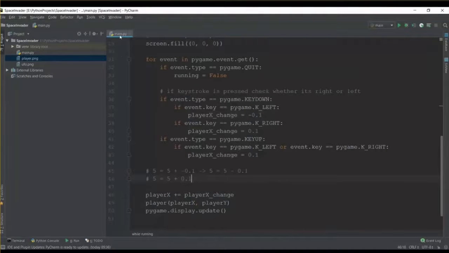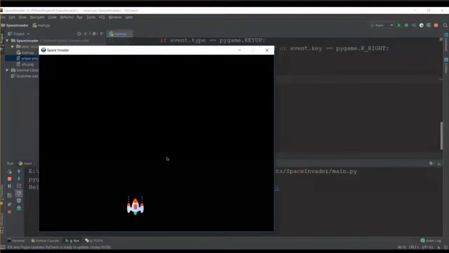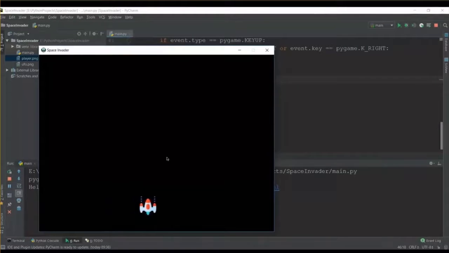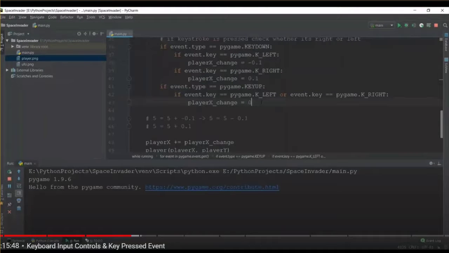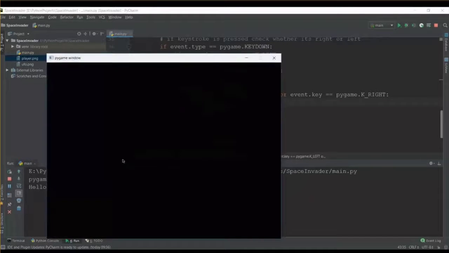Let's run our main.py file and see if it is working. So let's activate it, and over here when we press the left arrow key, our ship is moving, and when we press the right arrow key, our ship is moving, and we set the change to 0 because we don't want it to move. You can actually change it to 0.1 to see how it works, how the spaceship is stopping. So let's try it again.